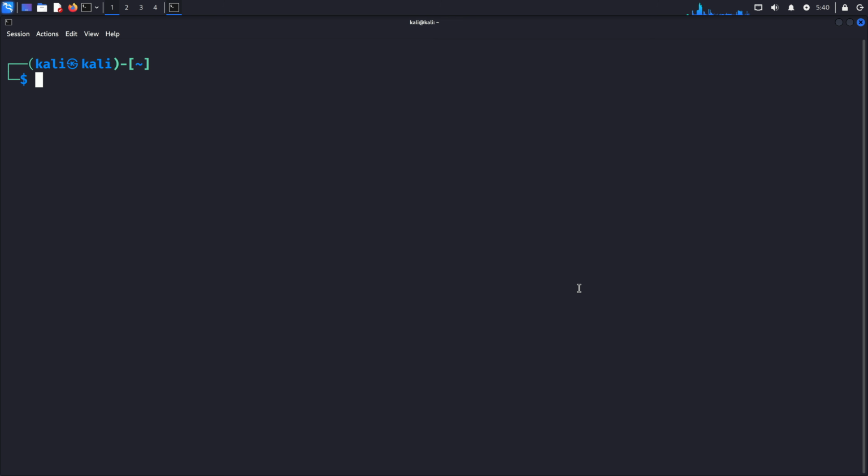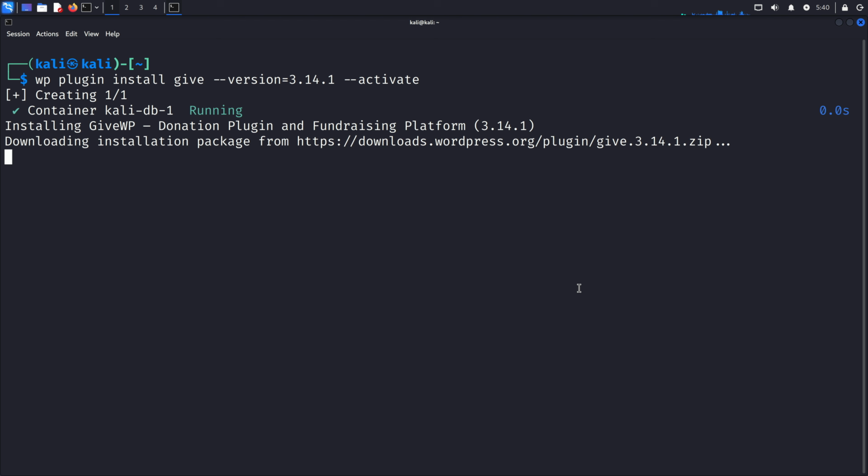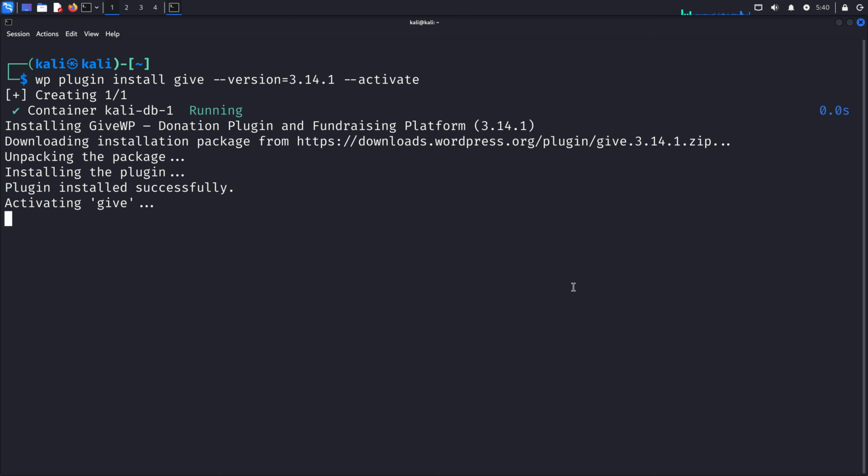Here's the deliberate part. Run WP plugin install give, but pin it to version 3.14.1 and activate it in the same command. GiveWP is a real donation plugin with over 100,000 active installs, and this particular version carries CVE-2024-5932, a PHP object injection flaw that leads to remote code execution and scores a perfect 10.0 on the CVSS scale. We're not installing this to exploit it.